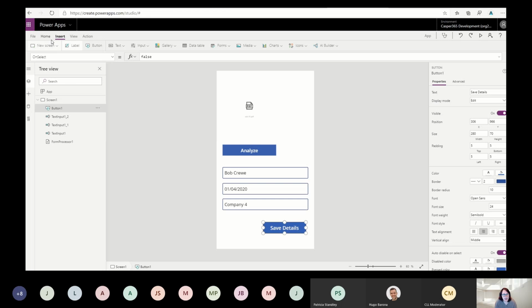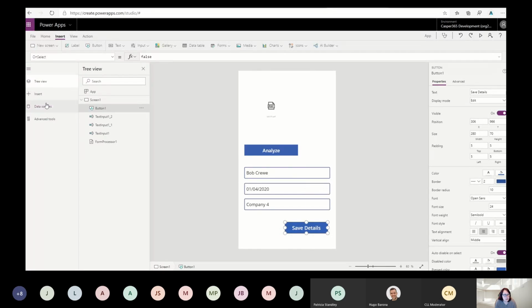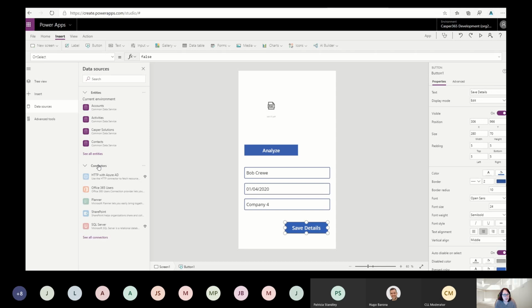So jumping back, we now need to write a patch statement. To do that, we need a data source, including in the app. So we're just going to add the data source into the app, which is over here. Data sources, and we're going to say we want it to come from SharePoint.